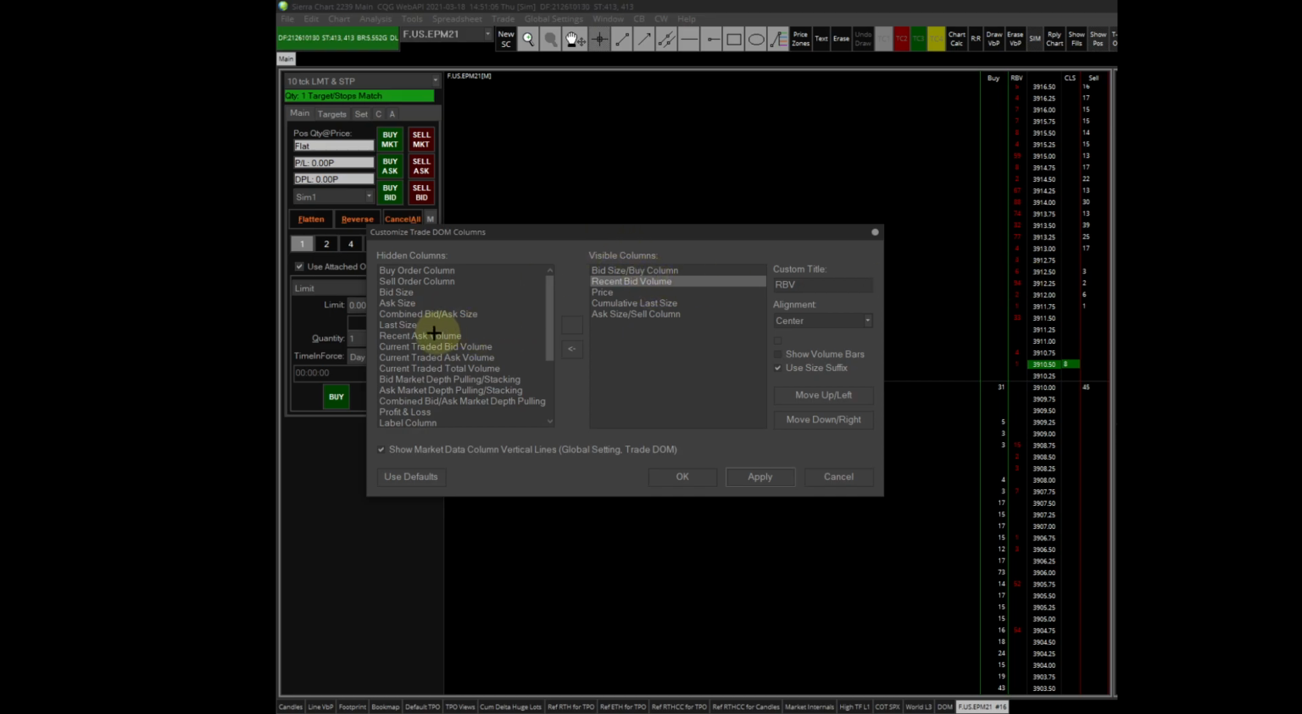So let's put the recent ask volume in too. Okay, we'll put it above the ask sell column, or inside of it. So recent ask, and what are we going to call that?